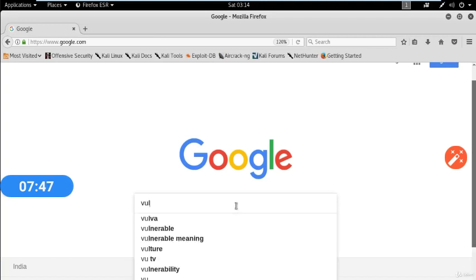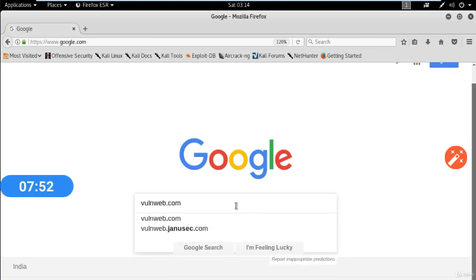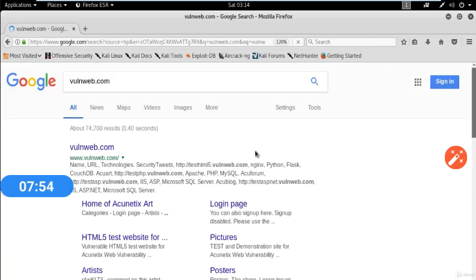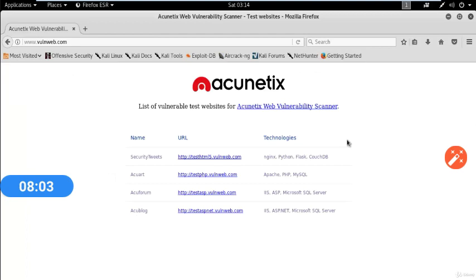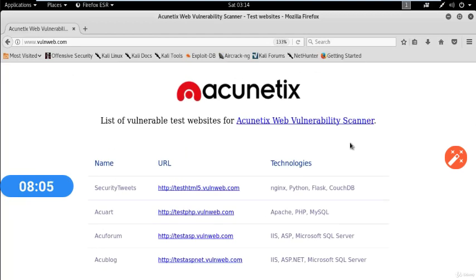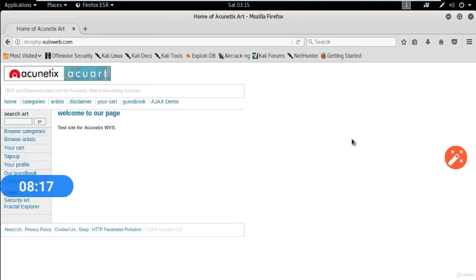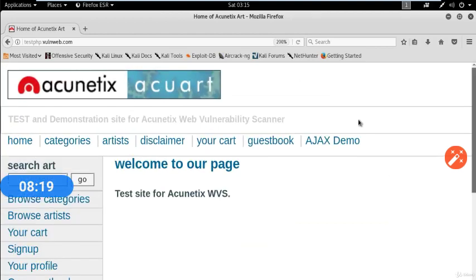The sample website I'm taking is vulnweb.com, because this is a sample website provided by the Acunetix tool. If you open this, this is the link of the website. Open that, and here you can see on the screen. Let me zoom in. There are 4 links available. As we are working on MySQL, I will choose the second one, which is testphp.vulnweb.com. Click on that and open this website. This is the website you can see on the screen.